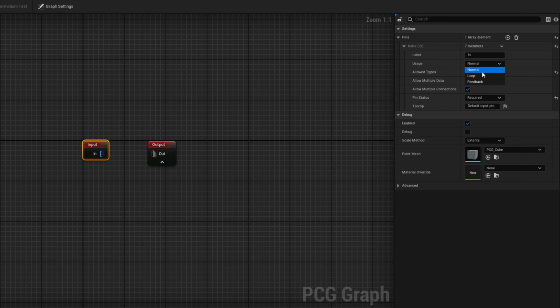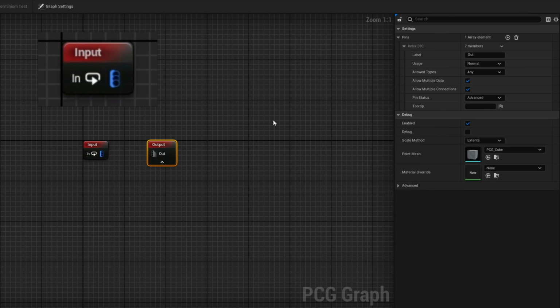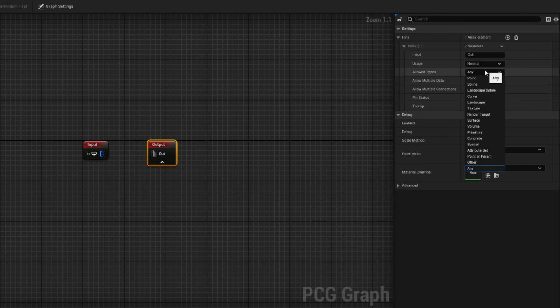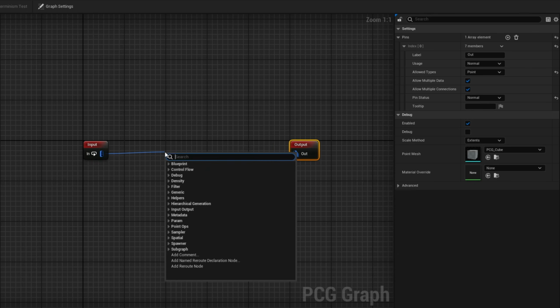We're going to be looping on all the points that we have. So usage, instead of normal, we're going to set it to be loop. So you can see this endpoint has now this loop icon. And for the output, if we go ahead and select it, we can say allow types to be point and pin status normal. So that way we always see this output. So now we can go ahead and set up this loop in between these 2 points.